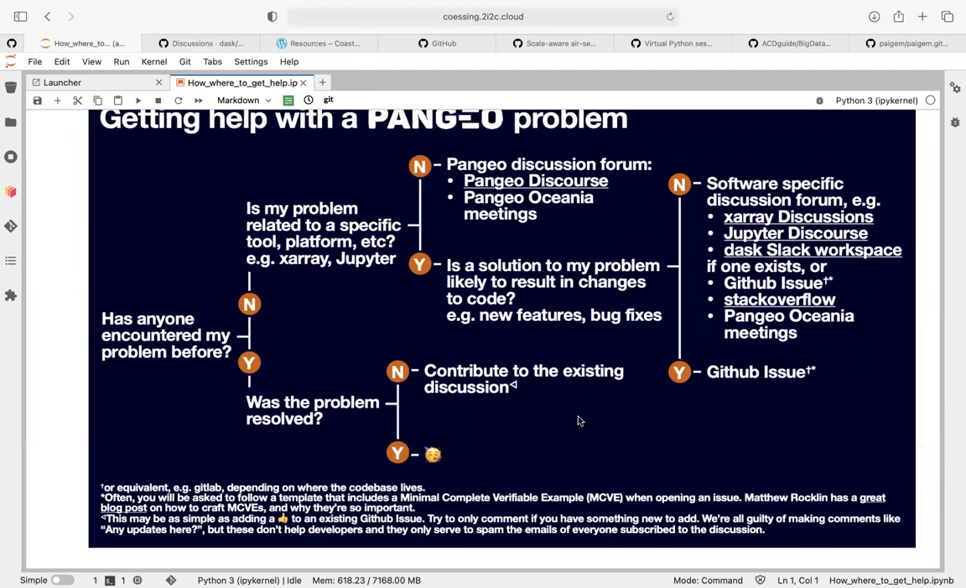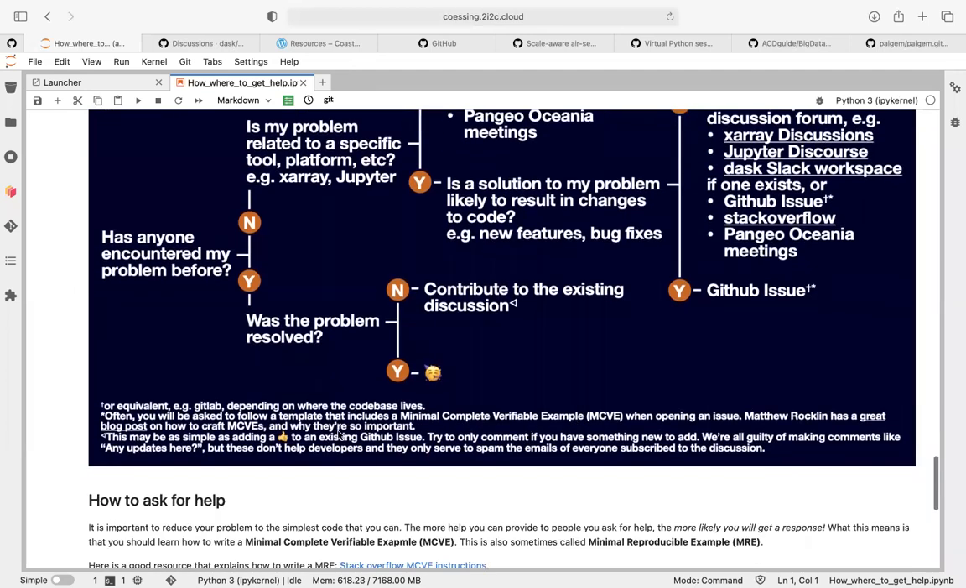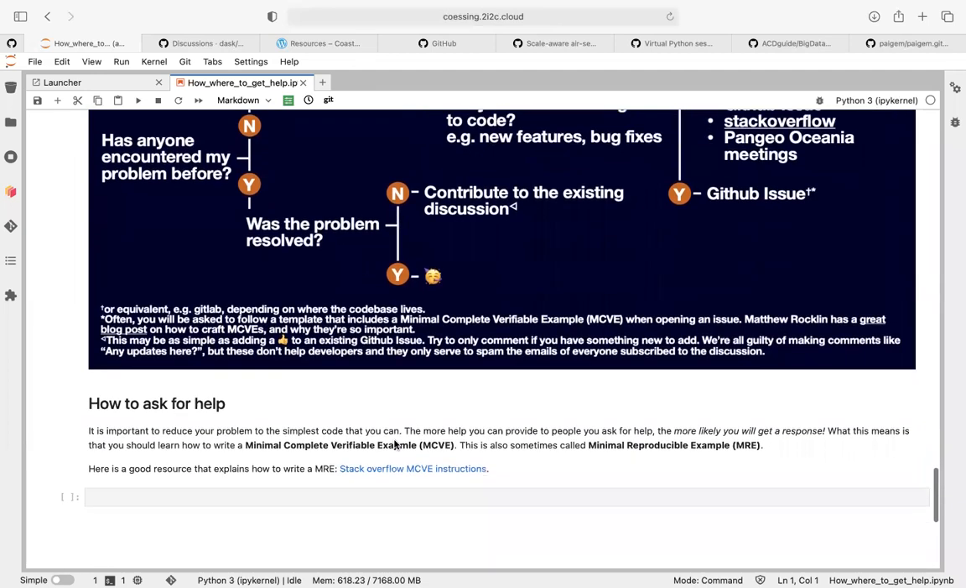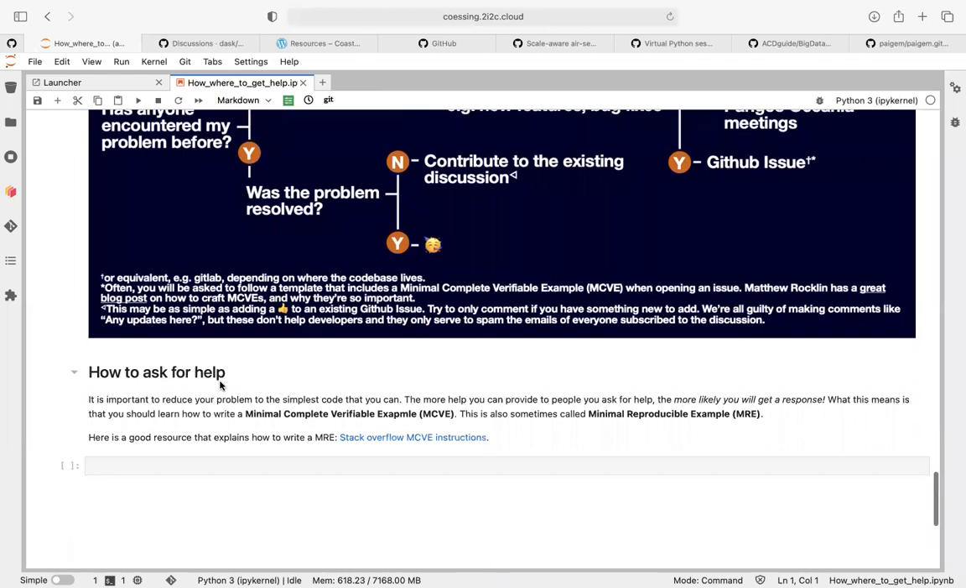So this is a nice little flowchart to follow. There are a few caveats down here. What I'm going to mention very briefly is how to ask for help. So I've been saying things like post on the Pangeo Discourse or post a GitHub issue. When you do that, it's best to think a little bit about how you are asking your question. This is really important for a couple of reasons. First of all, if you just say, I can't figure this out, and you don't provide any extra information, no one can help you. We don't know what the problem is. If you just say you're having a problem, we have no context to help you.